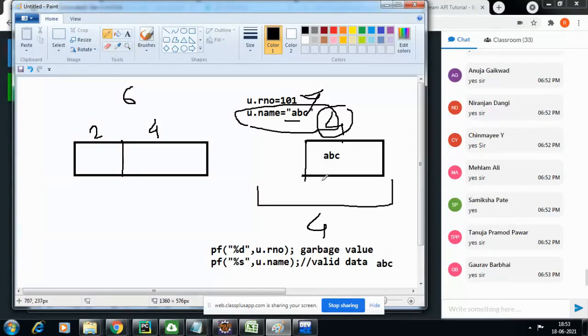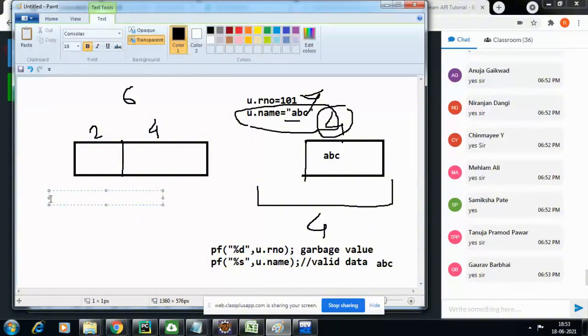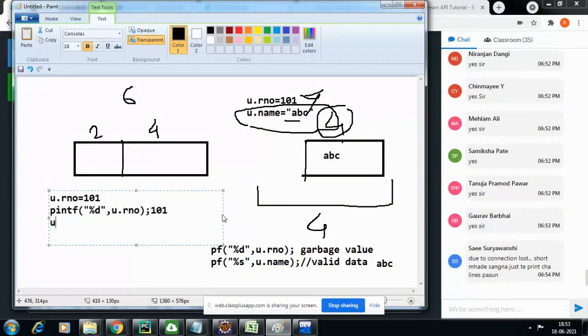मग तुम्ही म्हणाल सर याचा यूज कसा करायचा? मग यूज कसा करावा लागणार त्याला? See, you can use this. Suppose you add union dot roll number equal to 101. Immediately you can print this, percent d comma union dot roll number. You will get the number 101. Okay. Next line, you can add union dot name is equal to suppose ABC, and here you can print percent s comma union dot name like this. It has the name ABC.